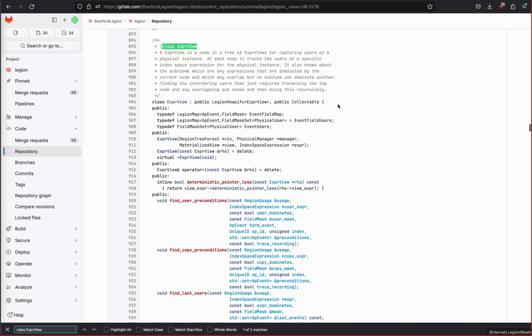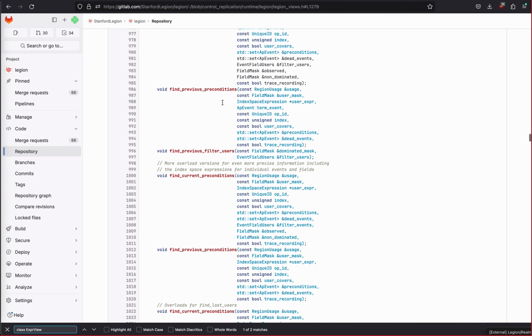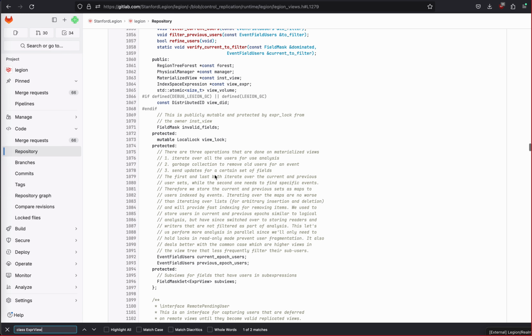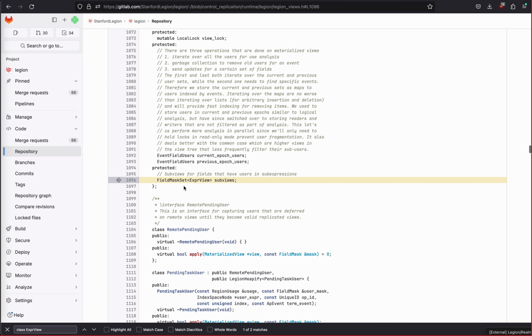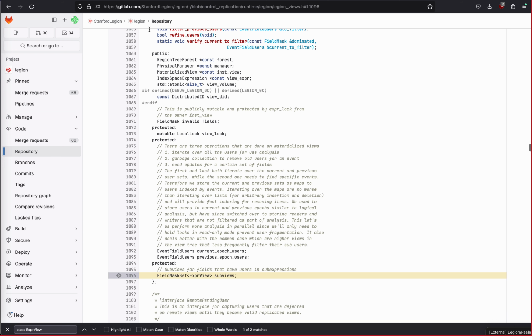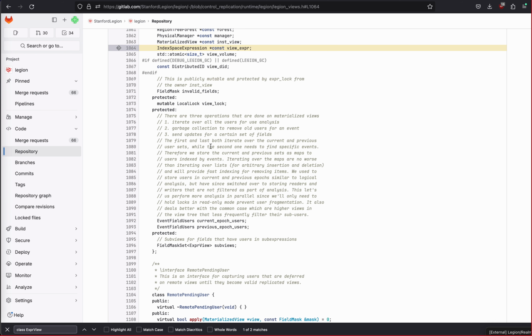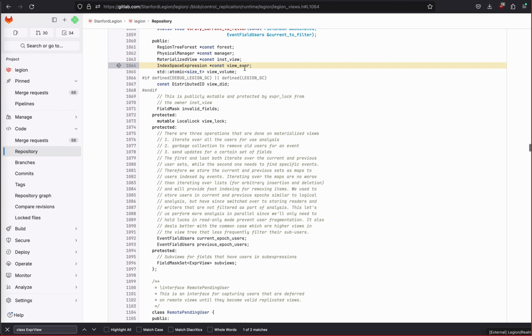Okay, and you can see a comment here. An ExprView is a node in a tree of ExprViews for capturing users of a physical instance, right? And this comment is actually accurate. So these ExprViews are going to define a tree data structure. Each ExprView can actually store, let's see if I scroll down here, references to a bunch of subviews. So you can see there's a field mask set of further ExprViews, effectively defining a tree. I should point out here, each ExprView comes with an index-based expression. So these are a set of points in an index space, right?